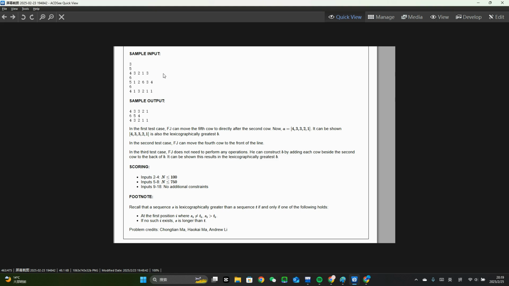This 4, 3, 2, 1, 3 is the order of the cows, and then you can move the last cow 3 to between 2 and 1, and then you add every single cow in A into B. For the second test case, however, you can't get every single cow, because the best you can do is move 6 to the beginning of the line, and then you only add 6, 5, and 4. So now you can pause the video once again and think about how to do this problem yourself.